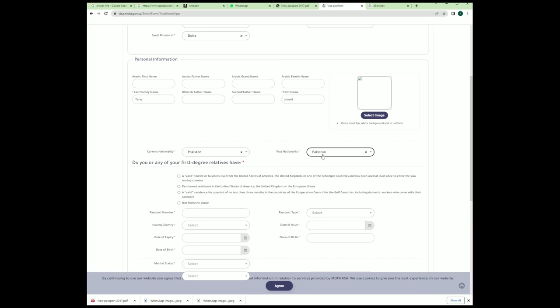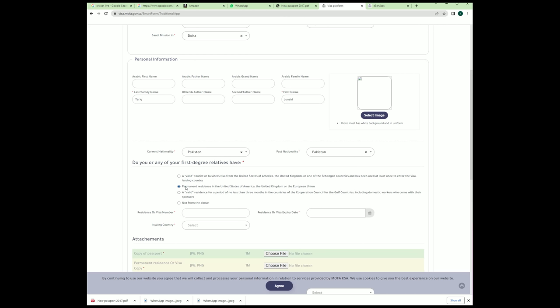Here also, whatever nationality you are. These are the 3 options: a valid tourist or business visa from the United States of America, United Kingdom or Schengen countries that has been used at least once to enter the visa issuing country. Second option, to have permanent residency in the United States. Or a third option, a valid residence for a period of no less than 3 months in a Gulf Cooperation Council country. This is the option for us. All the GCC countries should choose this option.